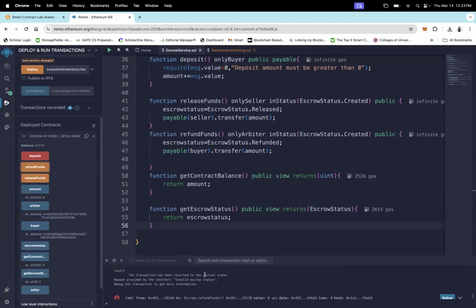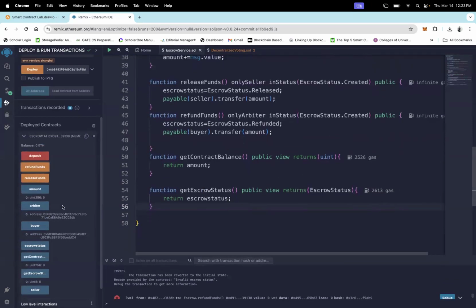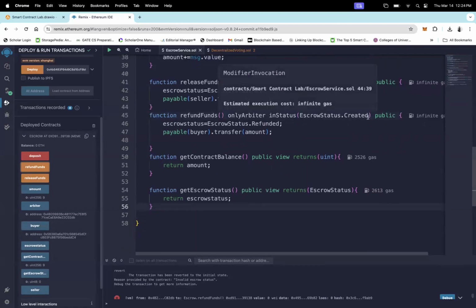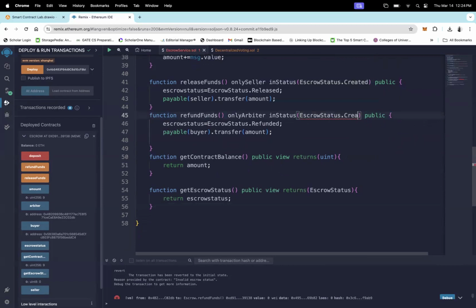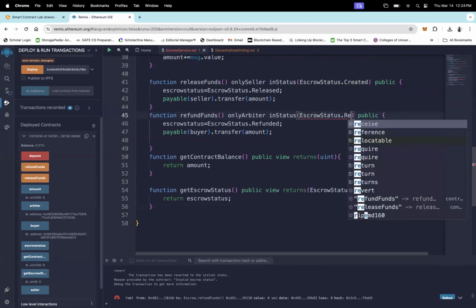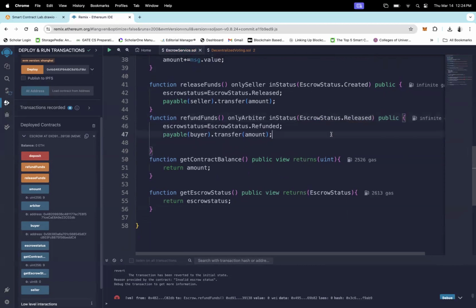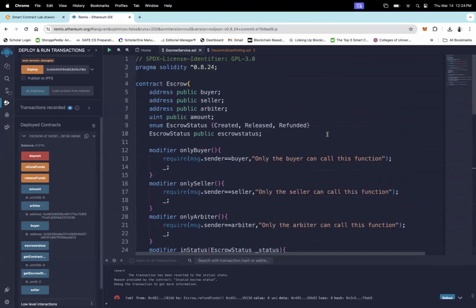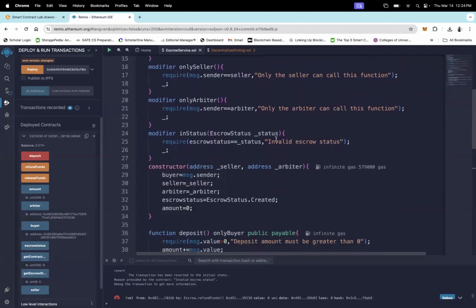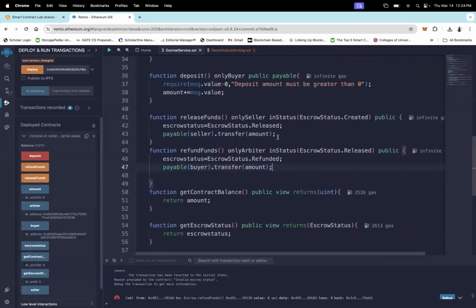The transaction has been reverted, with the reason: invalid escrow status. Okay. So whenever we are refunding the funds, the status should not be created, it should be released. Because once you transfer the amount to the seller, then only you will ask for the refund. So that's why it should be released, not the created one. So that's why it's reverted.